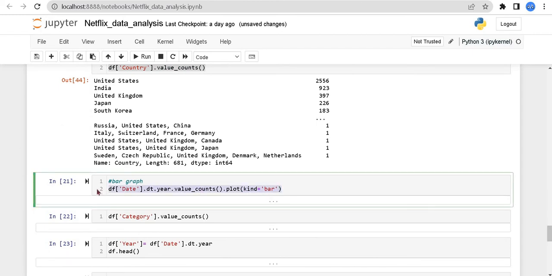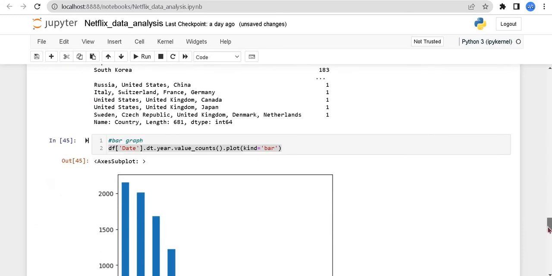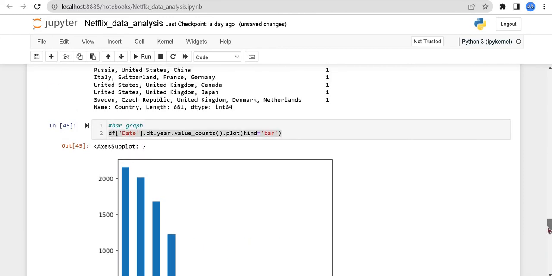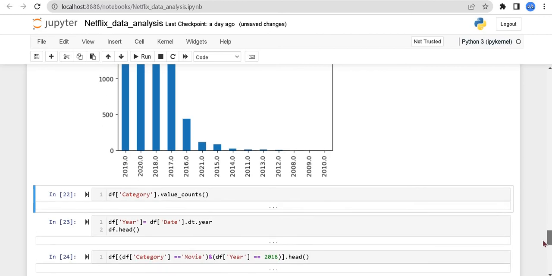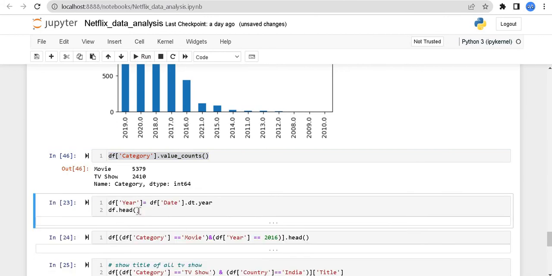Now I am using the bar plot. It shows the releasing years. So in 2019, 2020, 2008 the movies were released. So you can see. Now I want to count the category, how many TV serials and movies there are. So movies are 5379 and TV shows are 2410.